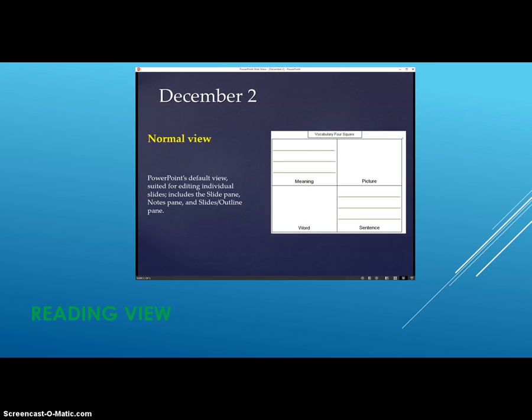Reading view. Now reading view looks similar to slideshow, except for reading view you can still see some things down at the bottom. You can still see your different views where you can get out of it. Reading view is just making it easier and giving you an idea of what it looks like before it goes to presentation. It shows up on the screen so you can read it a little easier. Again, it is not the same. You can still click on the X that's up here to close out. You can change to a different view.